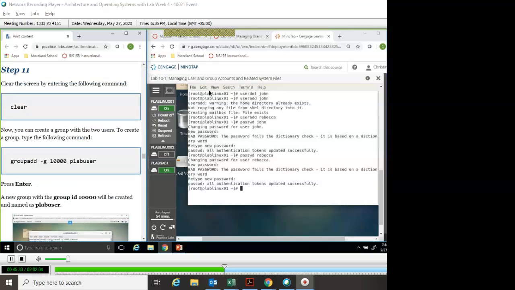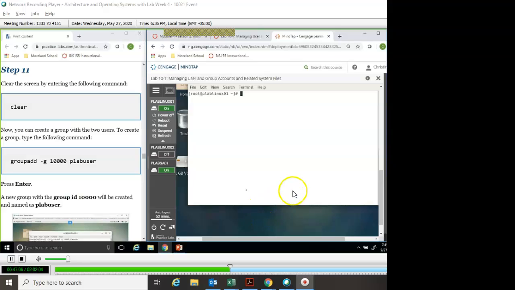Now we're on to step 11. But I'll clear the screen first and then do the groupadd -g, and the number is 10,000. That's the group number, and the group name is PLAB user.